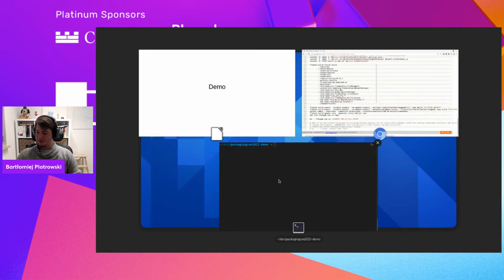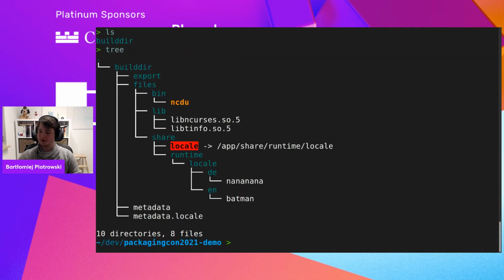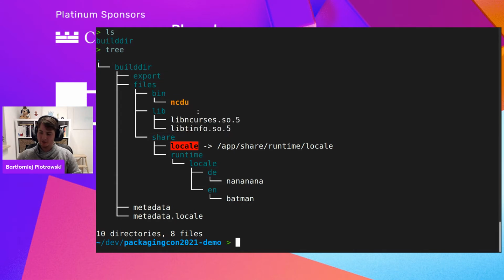Let me open the terminal. So here we are in the demo directory. You can see the directory tree here. So we have an export directory, which is completely empty in this case. We have the ncdu binary, 2 shared libraries for libncurses and libtinfo, a fake symlink that is not currently resolving properly, and 2 locales, DE and EN, for German and English respectively, and 2 metadata files.